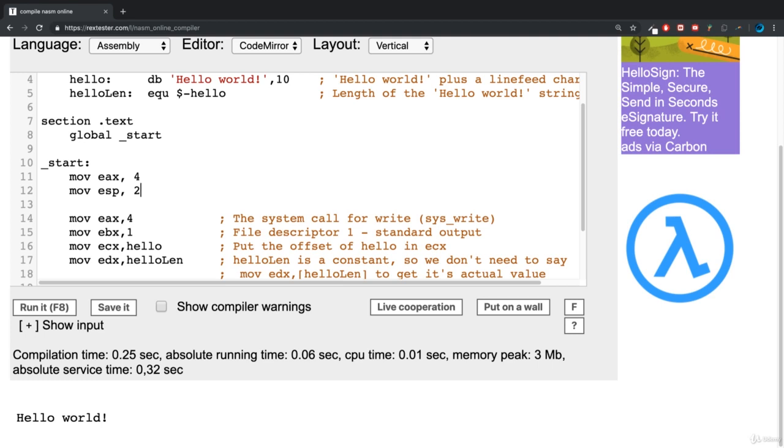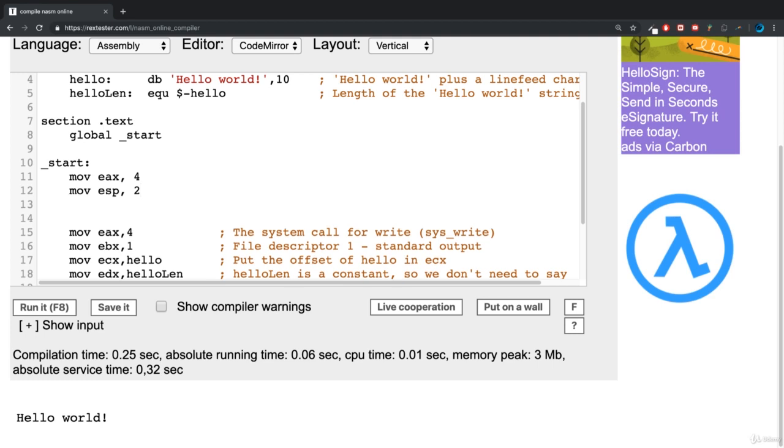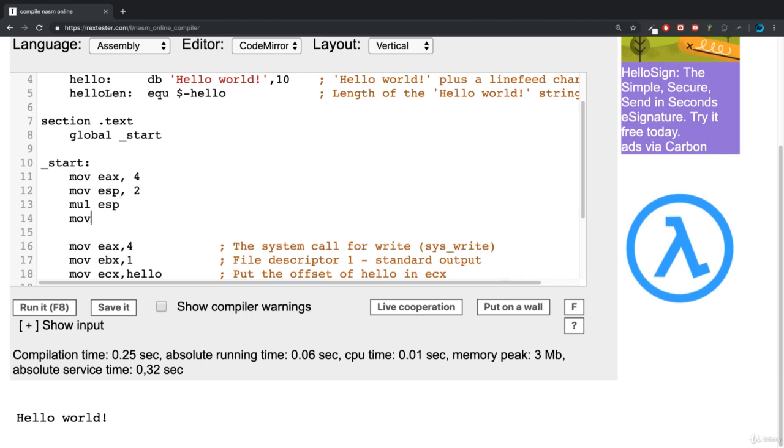I'm going to do 2, and then I'm going to multiply it, you do mul. Then you specify ESP. You don't specify the EAX register because the result will automatically go into the EAX register. Then what I'm going to do is move the contents of EAX into ESP. That way, these contents won't get overwritten when we essentially specify the system call.